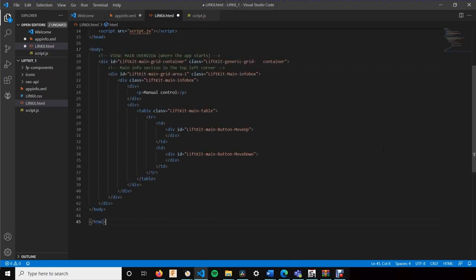Add the following below the header part. The HTML file is designed to be easy to use for a non-HTML user. For this, the space is divided with the class liftkit main info box, with the title manual control. And a table with the class liftkit main table. A table is a useful way to define a space in HTML. With the tr object we define a row and with the td object we define a column. For this table, there are two buttons, the up button and the down button, which are in the same row and in different columns.